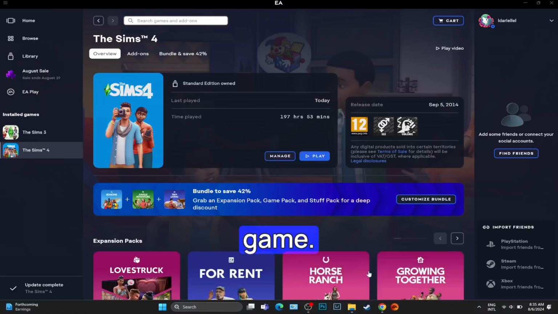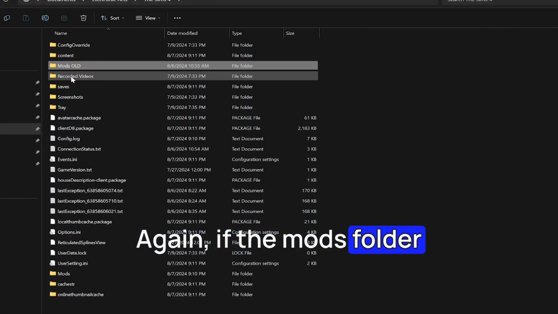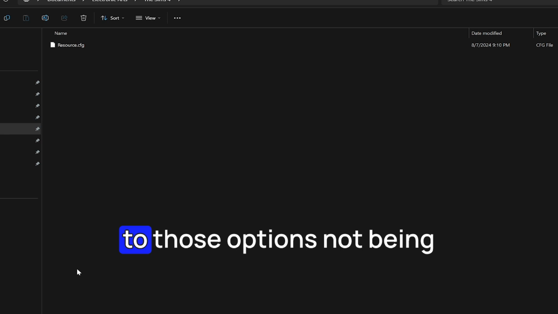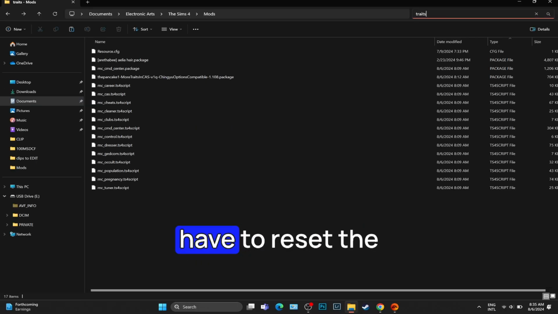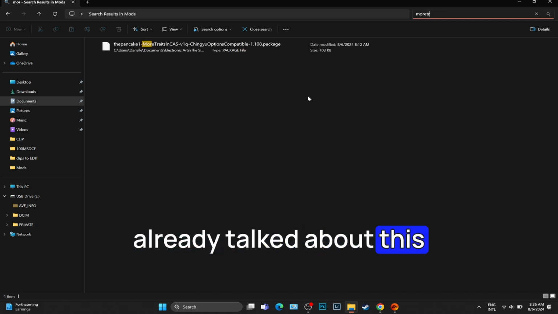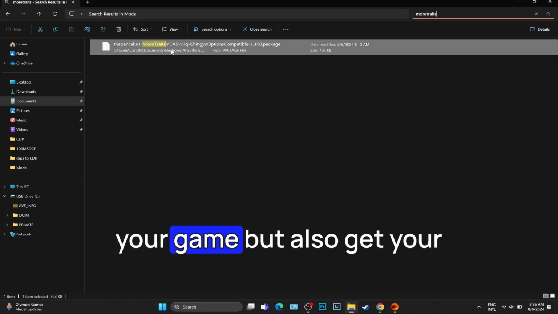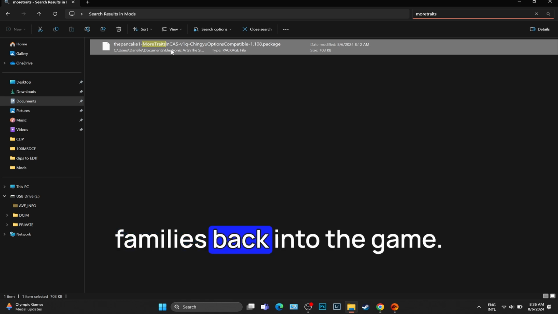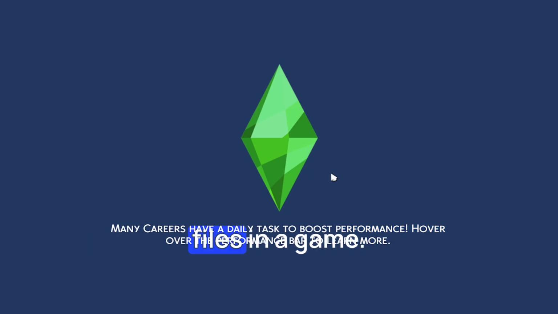If those did stay enabled, we are going to exit the game. And now you should notice a brand new Mods folder. Again, if the Mods folder doesn't show up, it's tied to those options not being enabled. Okay, so we might have to reset the whole EA folder, but I have already talked about this in this video, so make sure to give it a watch to see an in-depth tutorial on how you can completely reset your game, but also get your families back into the game. That ensures that we no longer have problematic files in the game.